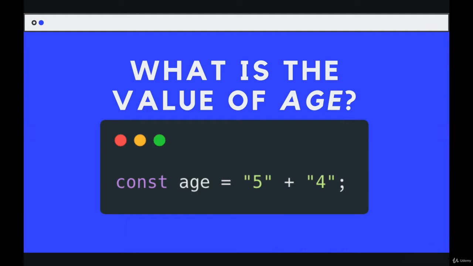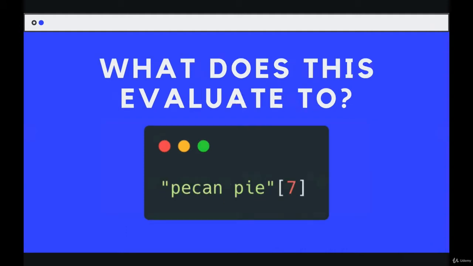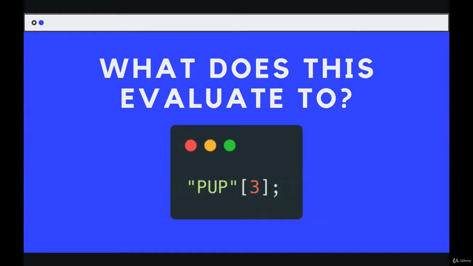And then here's the next one. What does this evaluate to? So no variable, just what does this evaluate to? If you were to run this in your console, what would you get back? The next one, what does this evaluate to? Same idea, no variable, but if you were to copy and paste this into your console, which I hope you don't do, what would you get back?